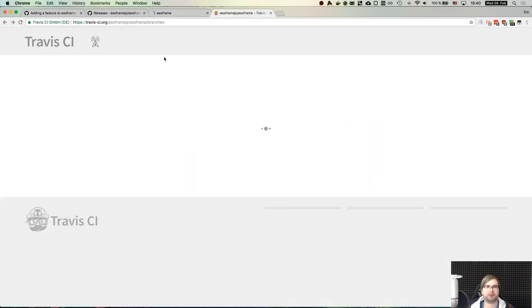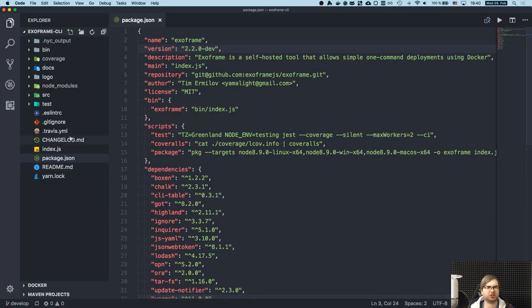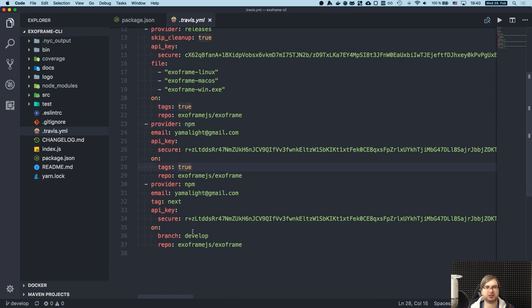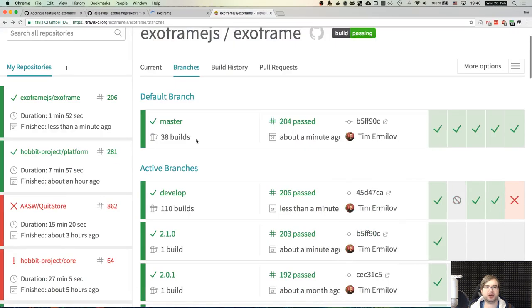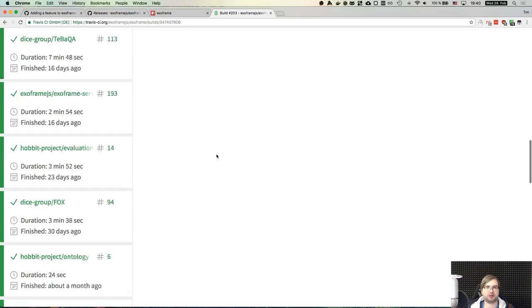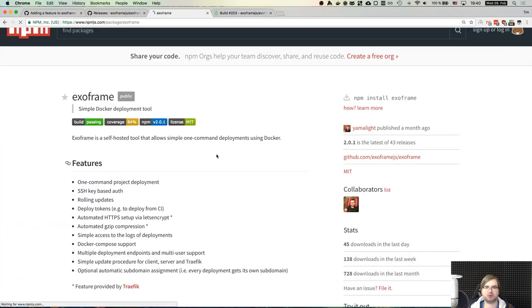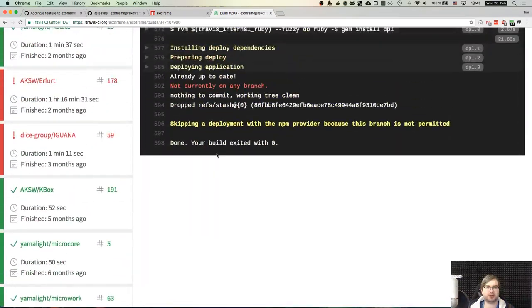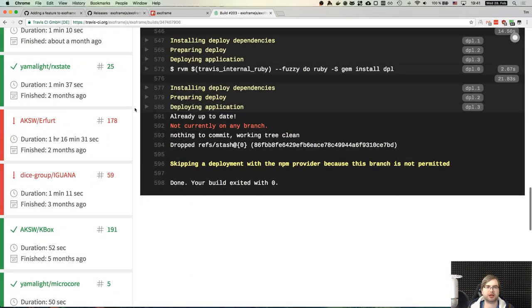Okay. Wait, did I remove auto publishing? Hell if I remember that. Deploy provider npm, on tags. Yes, on develop with tag. Okay, so why is it not deployed? This theoretically should have resulted in an npm release. What is going on now? Any errors?